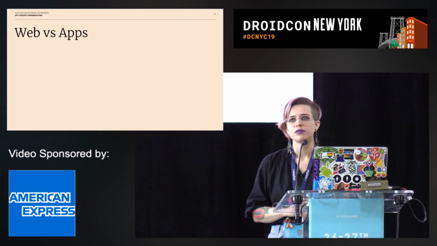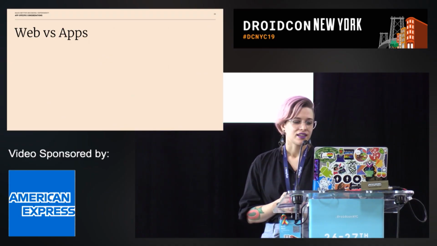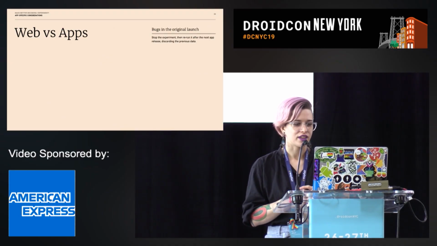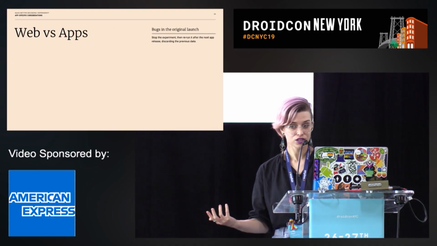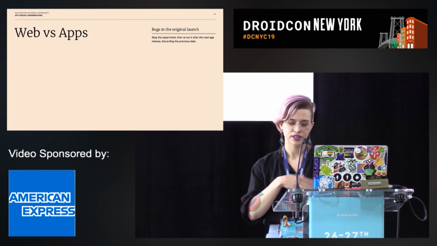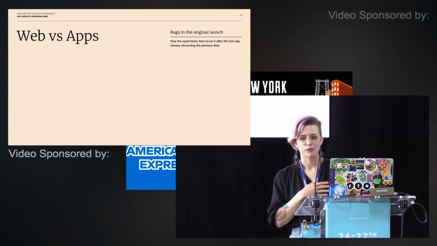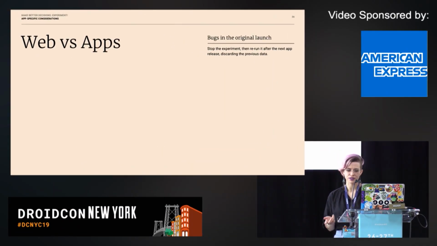So how does the culture of experimentation have to change because of this delay? Well, if you have a bug in the original launch and you have to turn it off, you have to wait until the next release of your app to fix the bug and then turn the experiment back on. But you also have to discard that old data because you don't want that contaminating your results.